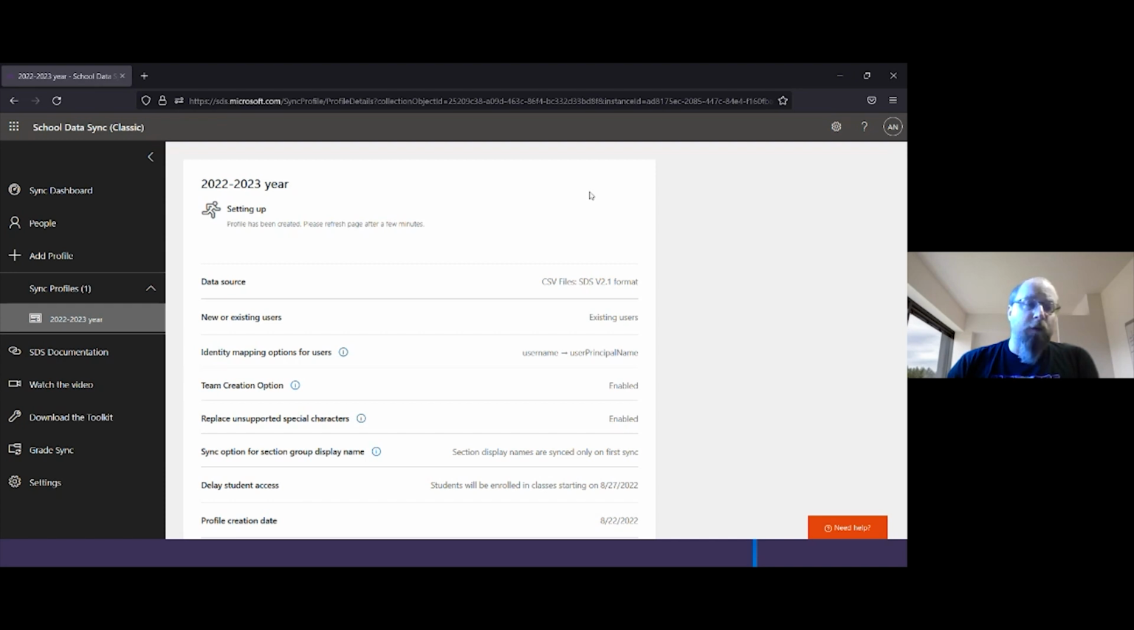So there are a couple different ways that we can speed up this process, such as splitting it into different profiles. That's the most common. There's also a couple things that we could do as far as loading data sooner and having SDS process the users first, even before the entire class structure has been finalized. That's all there is to it.